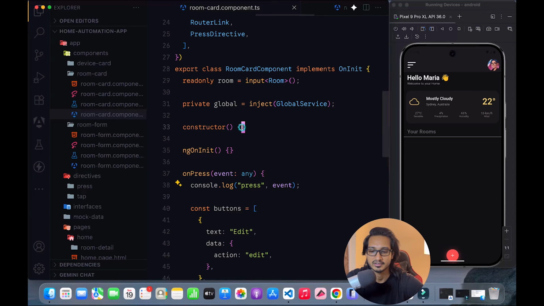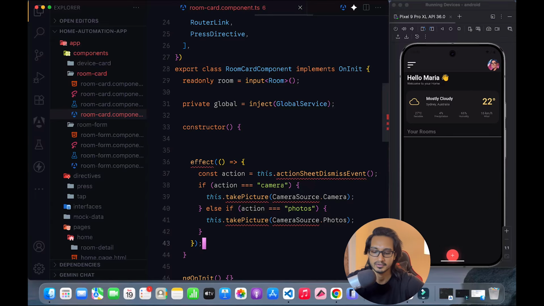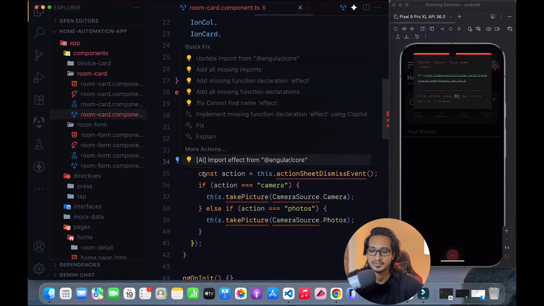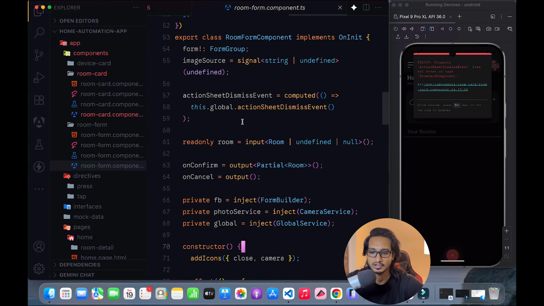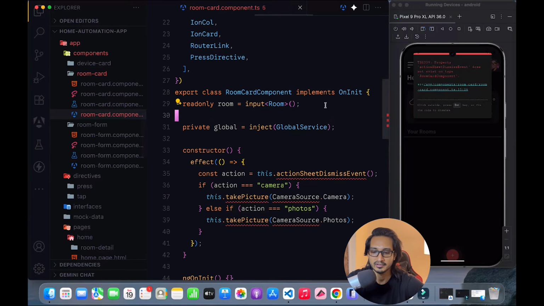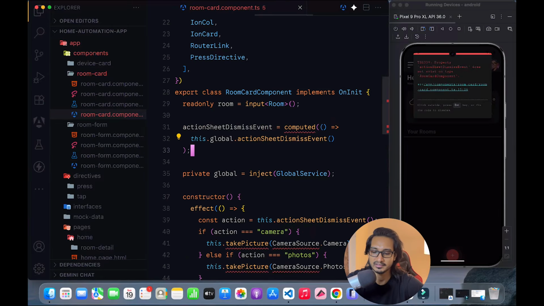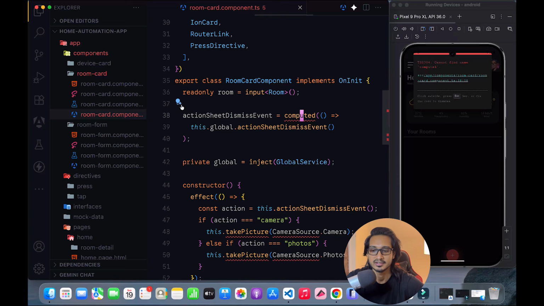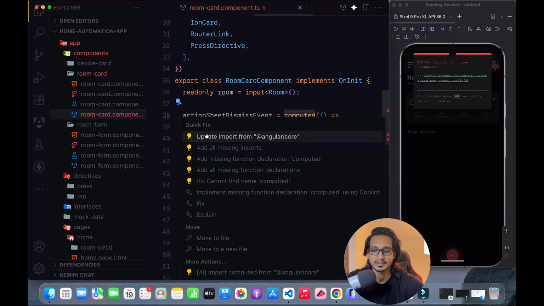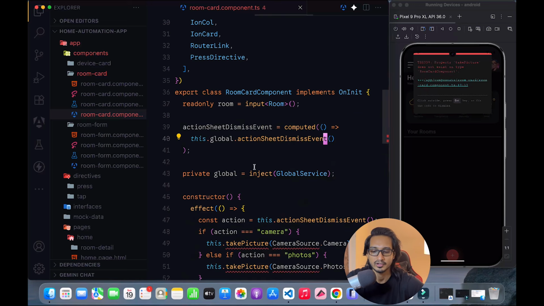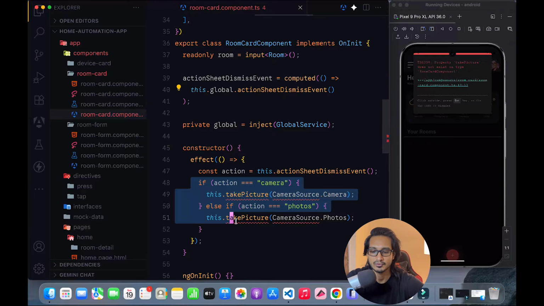In the constructor, I'm going to do that in this particular manner and import everything. Also along with that, I have to copy this particular part and paste it to room card. That is utmost important. Without that, the event will not be triggered. Okay, this component is imported.